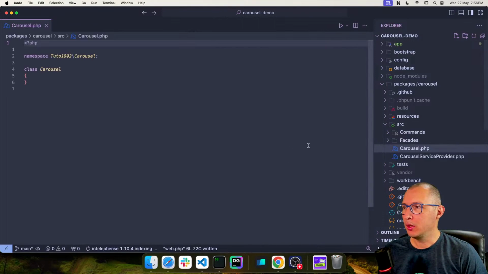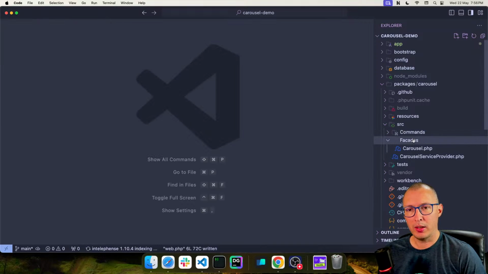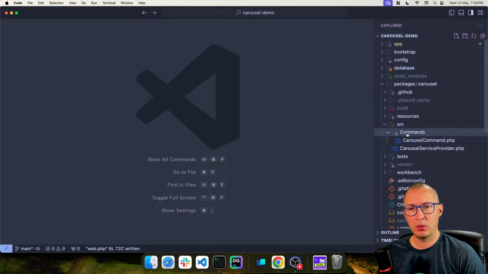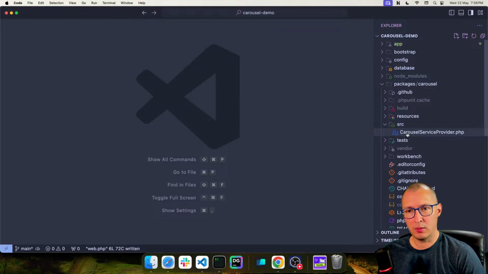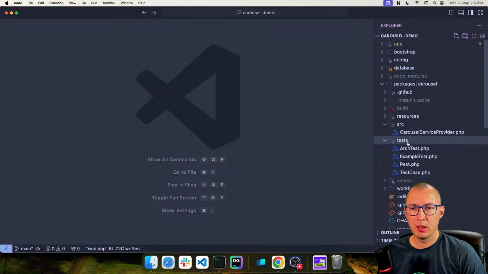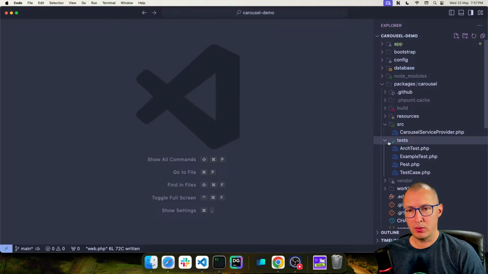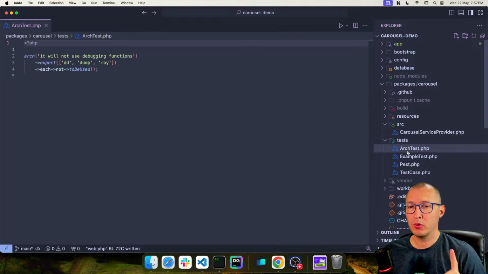I don't need this class, and therefore I don't need any facades for that class. I don't need commands either. I don't need tests. This is not going to have any tests. So I'm going to remove the files, but not the folder, just in case. Well, not all of the files. So just arch test.